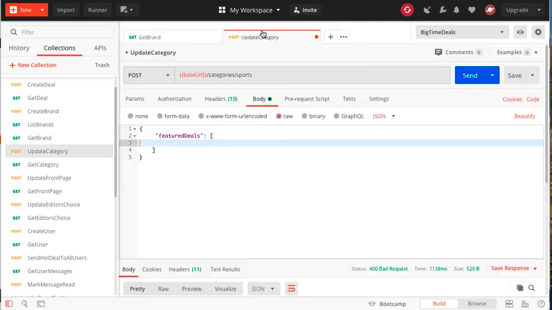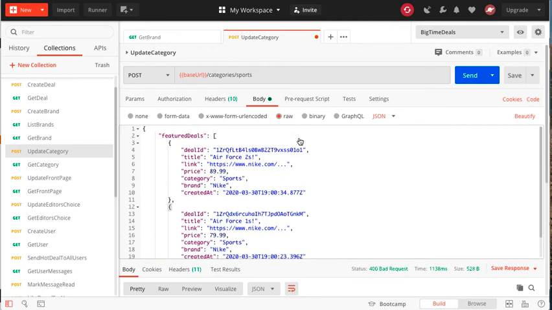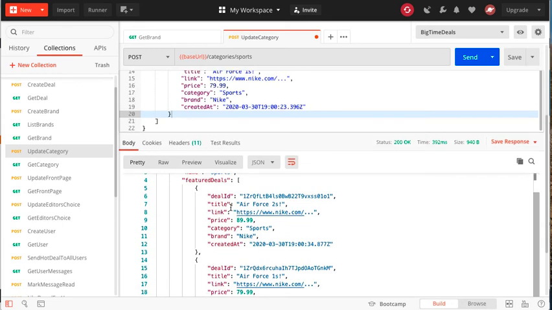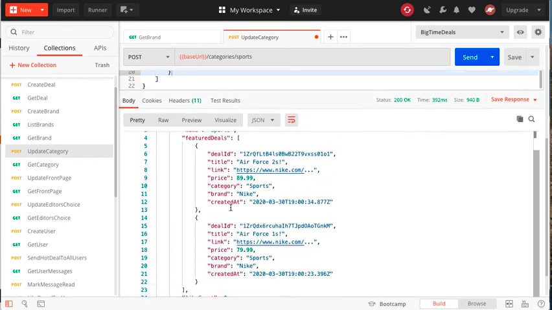Copy. Now I'm going to update this category. This is going to be the sports category here. It's got this featured deals that I need to pass up with it. So I'm just going to paste those in there. And now when I do send, now it updated that category with those deals.